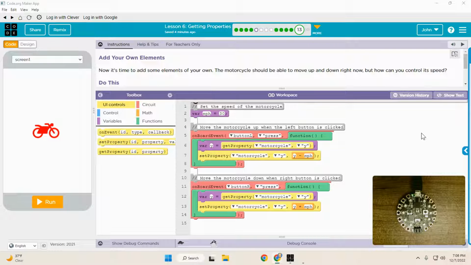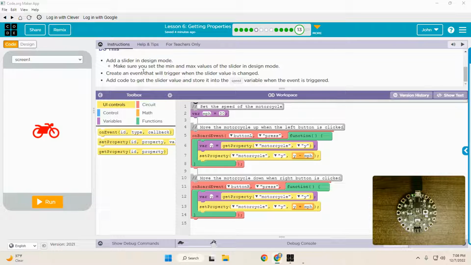And as we're finishing up lesson 6, we're on puzzle number 13. Just going to have you go in here and take a look at your speed variable, right? And I want you to go into the design and create a slider. So I'm going to scroll down here. It wants you to add a slider. You make sure you set the min and max mode, and then you're going to go in here and create an event that's going to trigger when the slider moves, right?